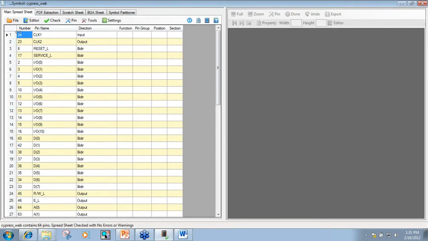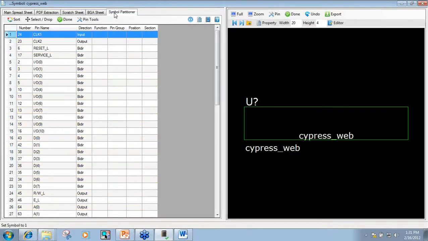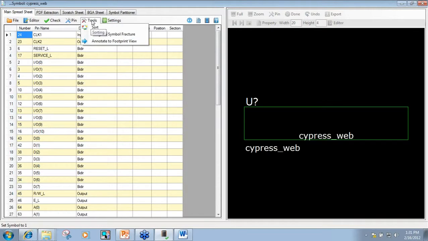We have pin numbers, pin names, and we have a direction code. Really, that's all we need to create logic symbols. So at this point, I can go forward and I could actually create the symbol. So I could do that one of several different ways. I'm going to go back for a second here.